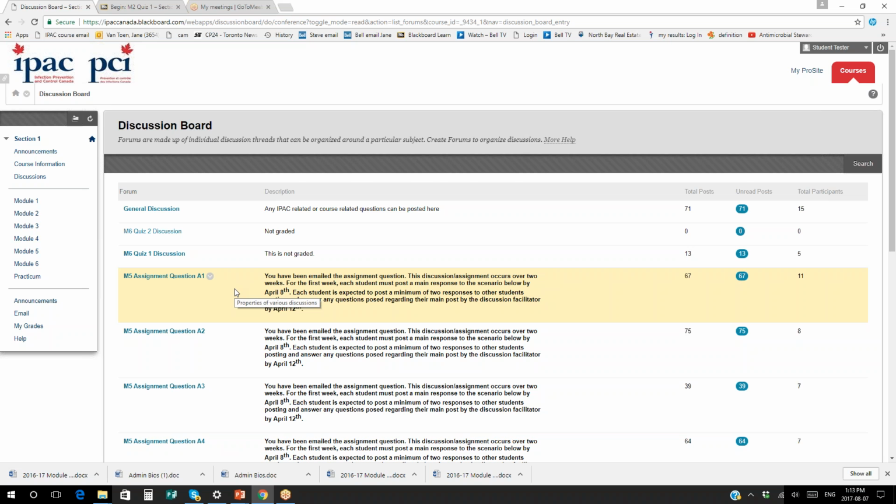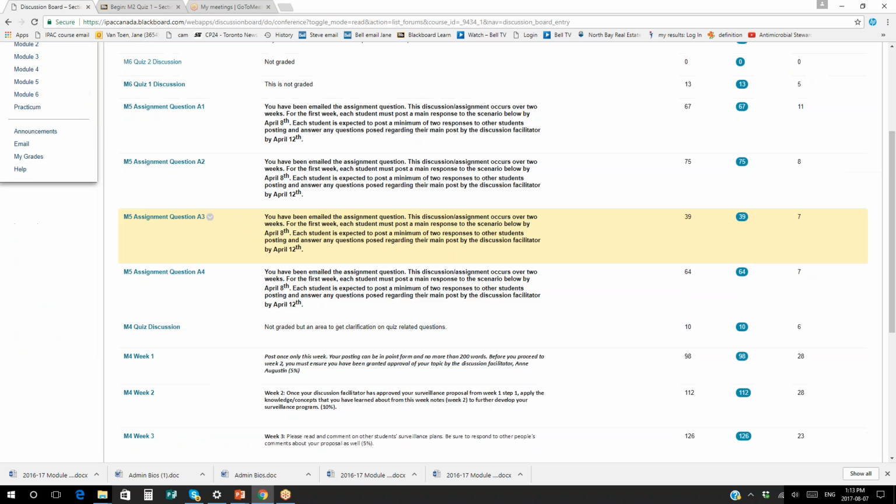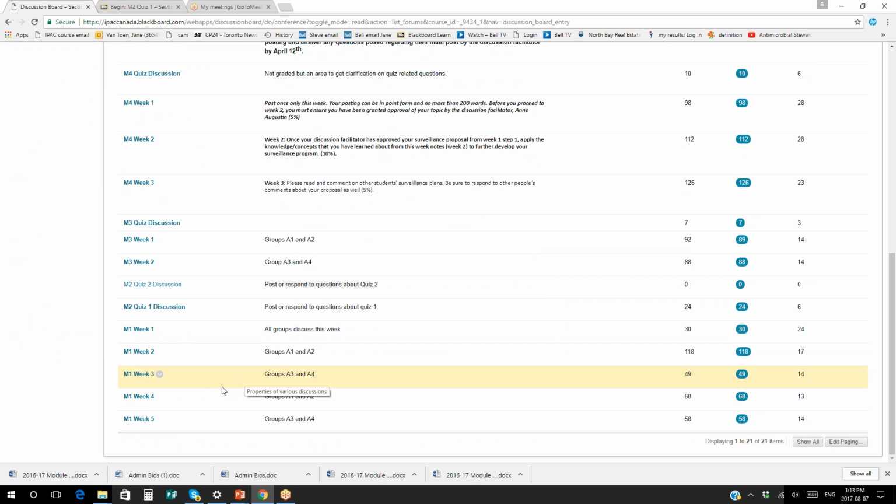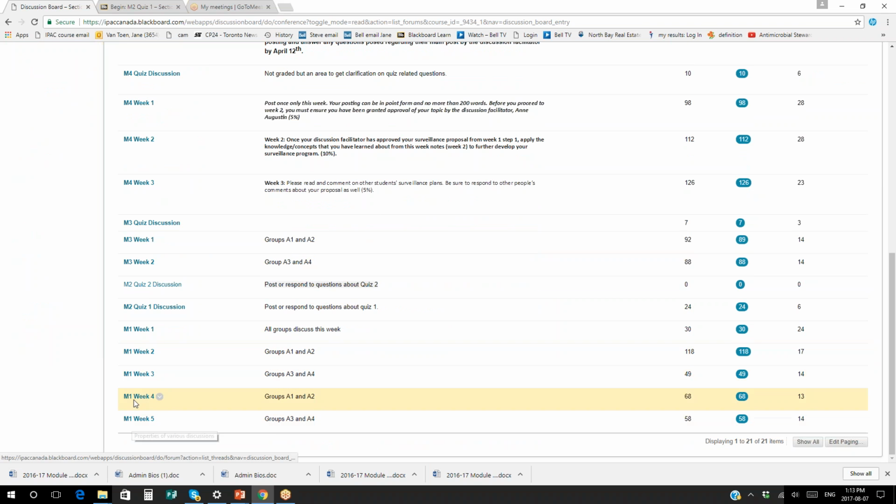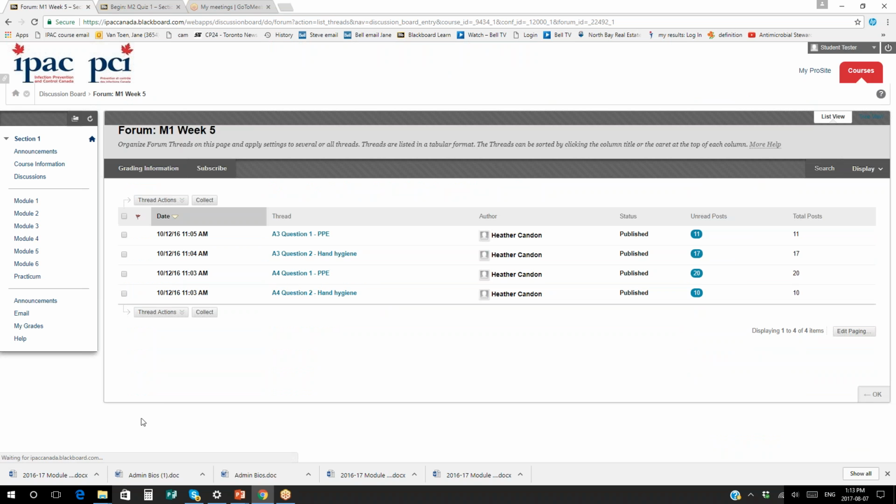The way that it's laid out is, I'll just scroll down to the bottom here. You'll see the individual week is posted, and if we click into it, there are questions posted. You would click into your individual groups, and you can post your response to the questions that are in there.